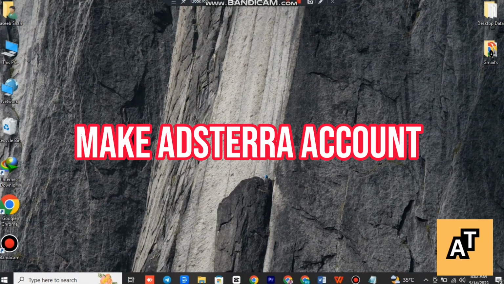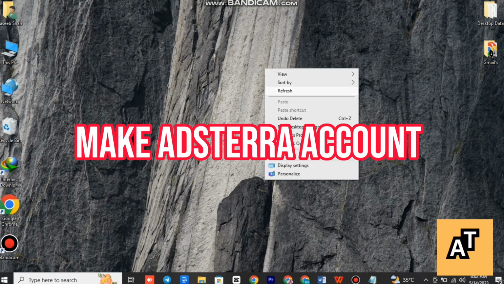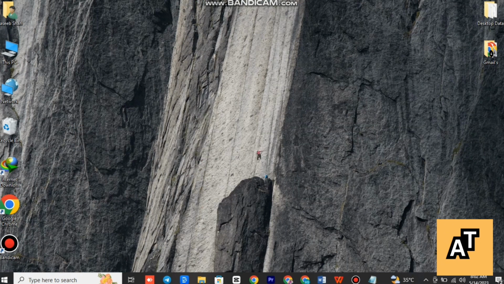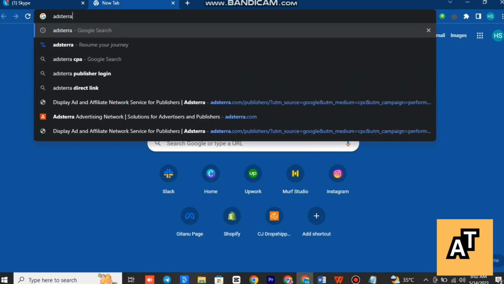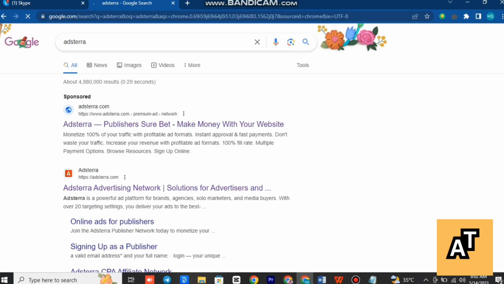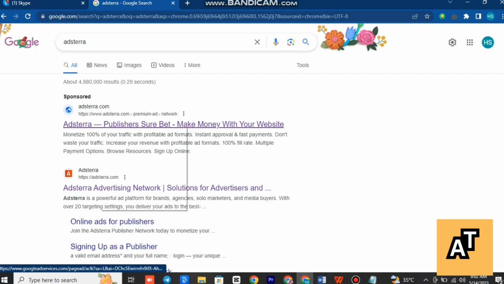How to make an Adsterra account on your laptop or PC. Let's start the video. First of all, open up your Google Chrome or browser and type Adsterra. It will take you to this page and you have to choose first website. Tap on the first website.